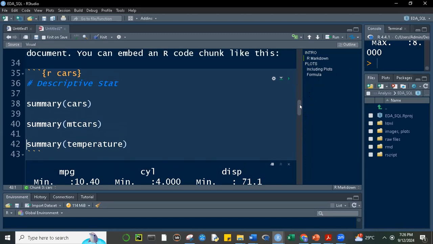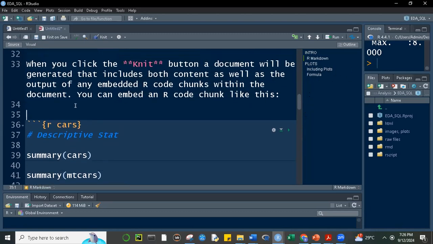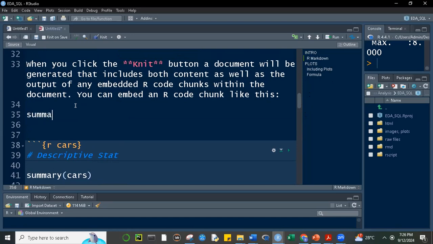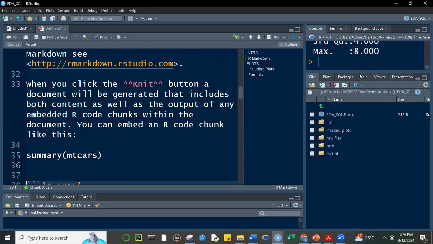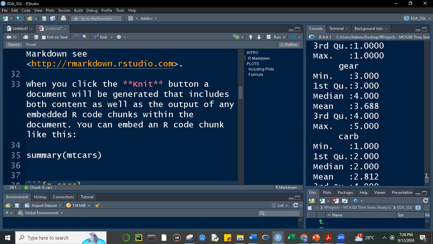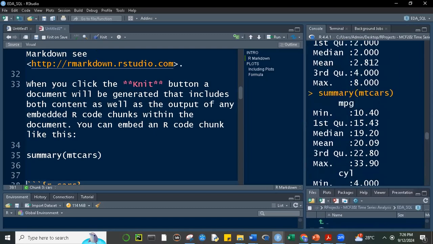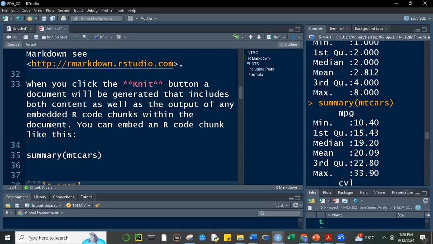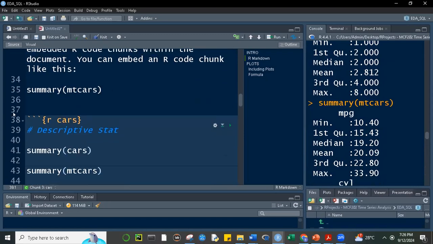If you put it outside, for example, here, I'll write here summary mtcars. So this code is not inside your code chunk. If I run this, Control Enter, what happens? Take a look. The code was written in the console, and it was run in the console. However, it will not run in your source window there.